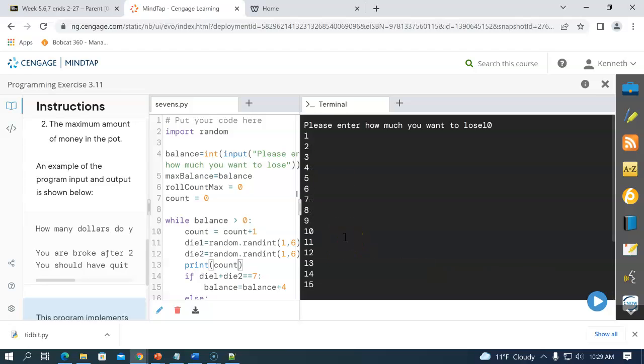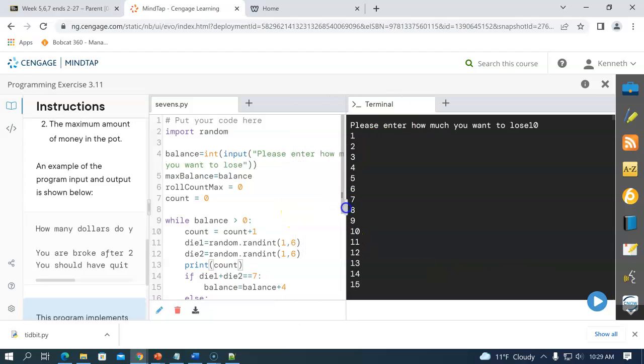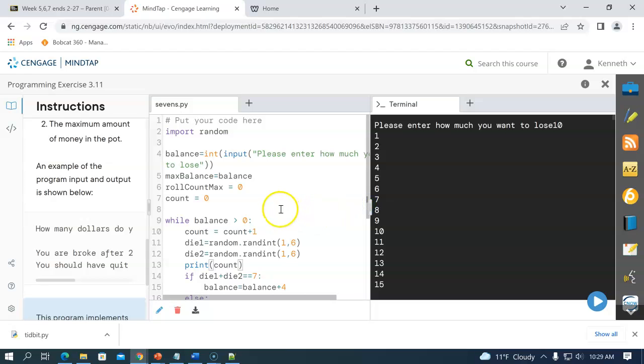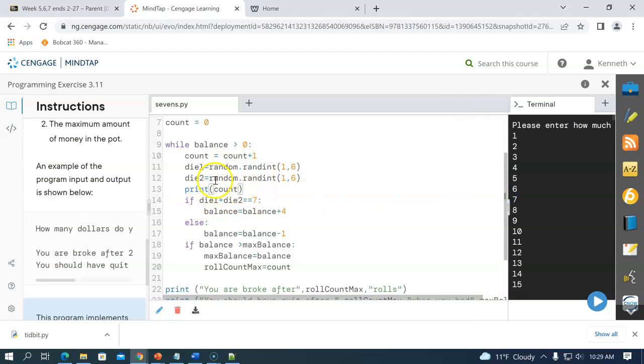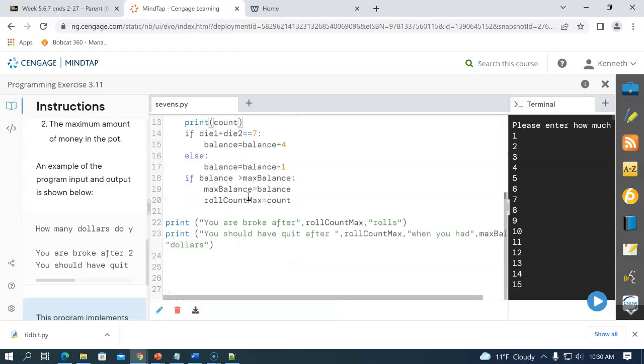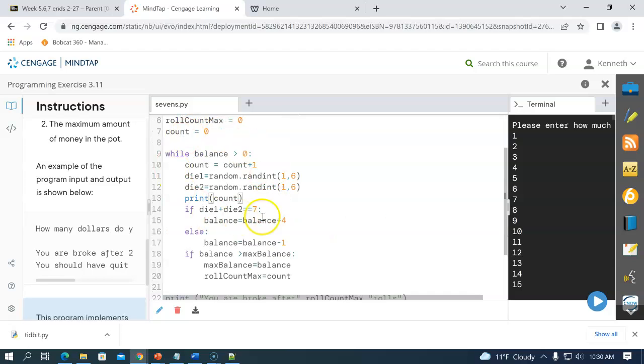So, that seems a little weird. So, count. Let me make this as big as we can here. So, my count seems to work. Something else seems to be off in my coding here. So, we know that this loop is based around the value of balance. So, balance equals balance plus 4, based on if it's equal to 7.